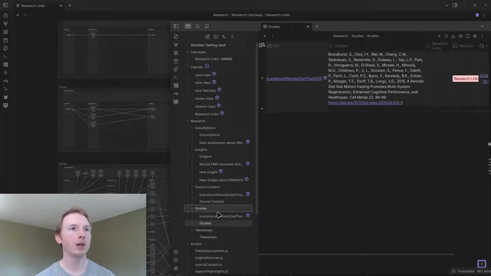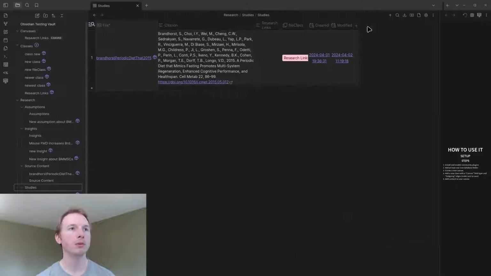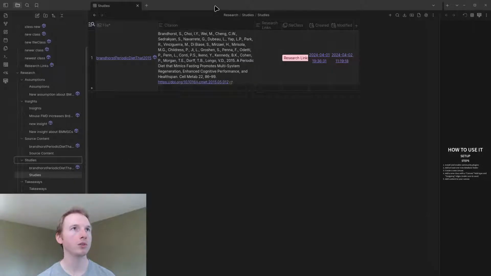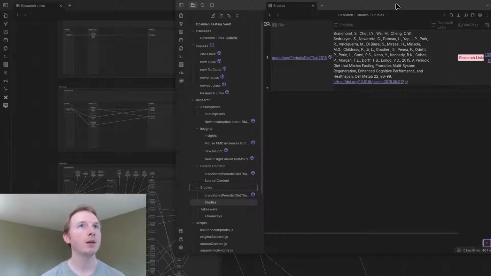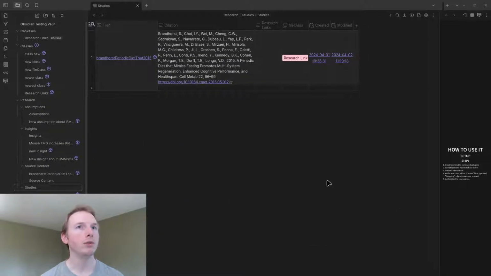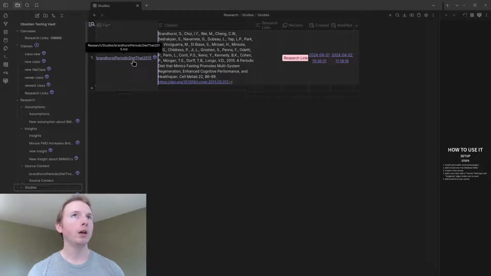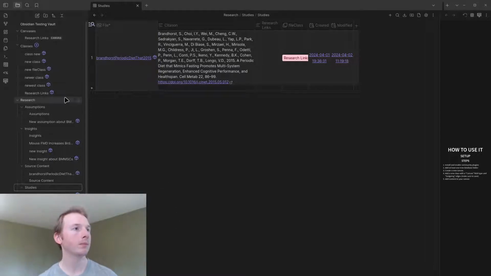So in this case, I have created a study from the evidence sources template that I have. You can see that I've got a folder for templates. These are the templates that I use. And we'll take a look at each of those as well. But for now, this is why I like to use Zotero and the Better BibTeX plugin.